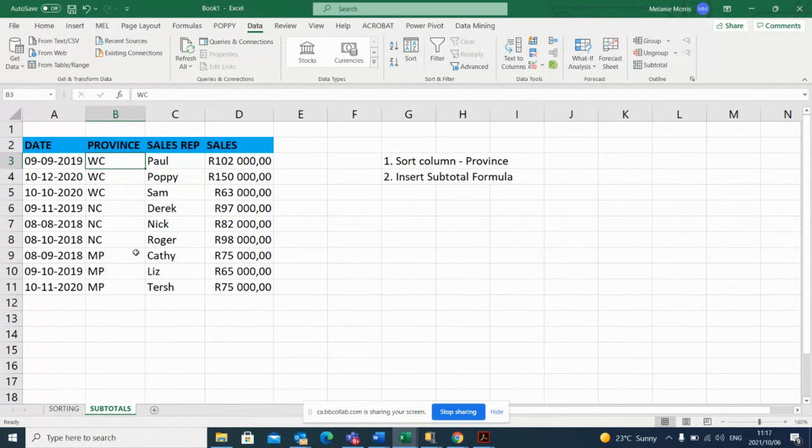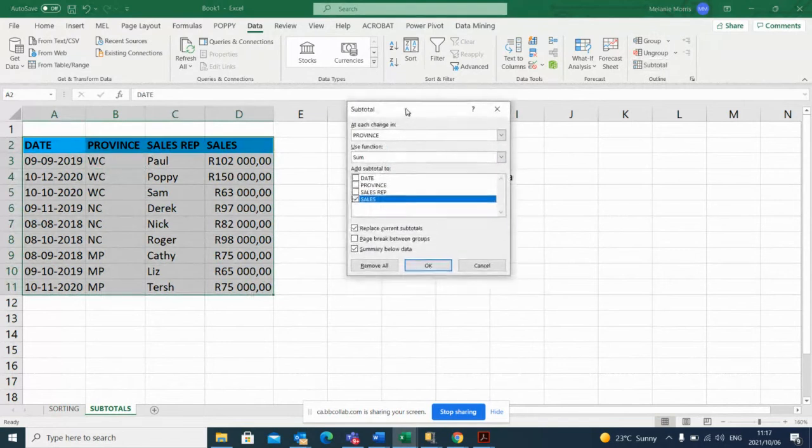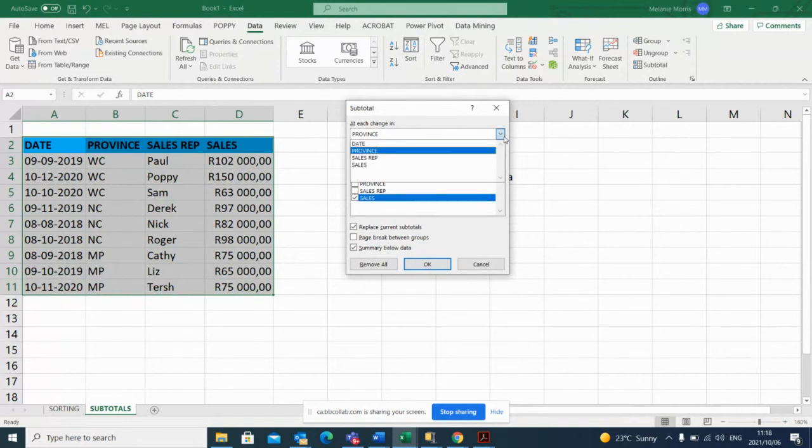Step number 2, I'm going to insert my subtotal. Where do I find subtotal? Data tab, outline, which is in the right hand corner. An easier way to remember outline: it's on the outside, the right hand side here. I click on subtotal. Now I get the dialog boxes here. At each change in province, we want it by province.